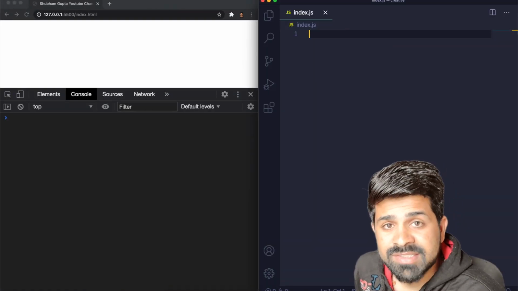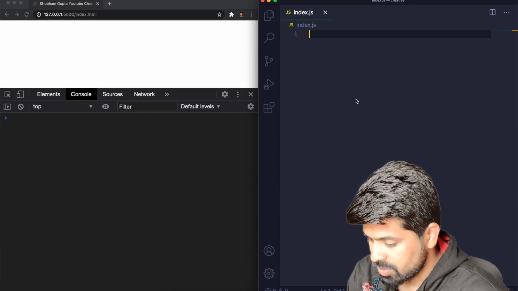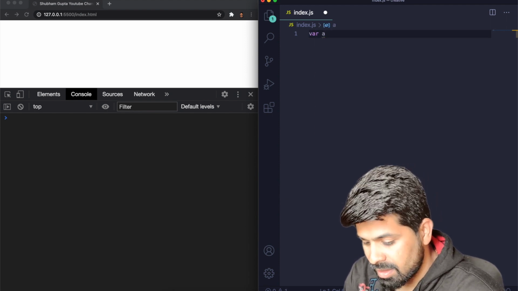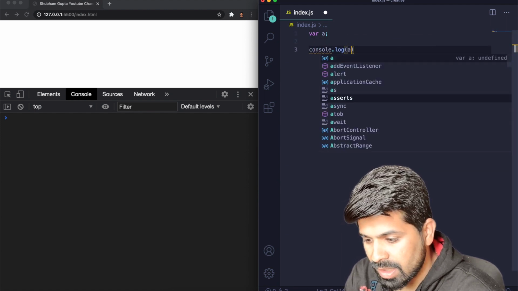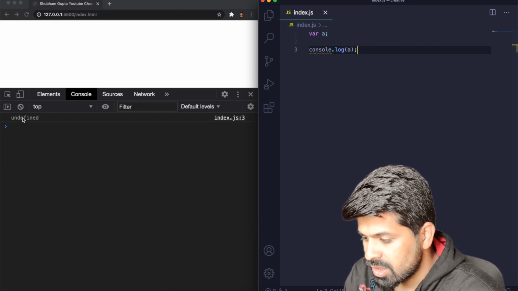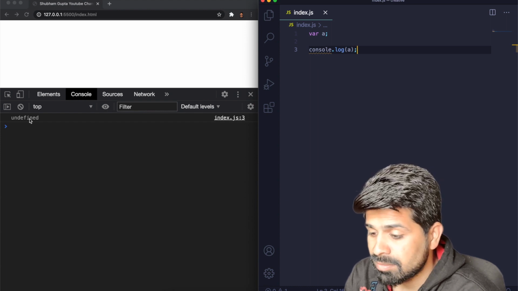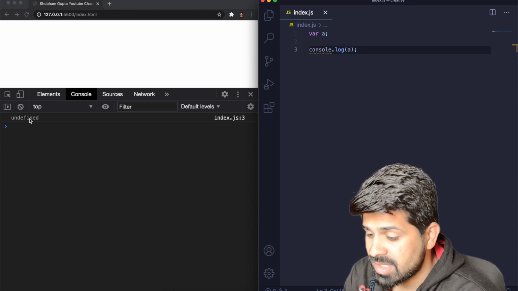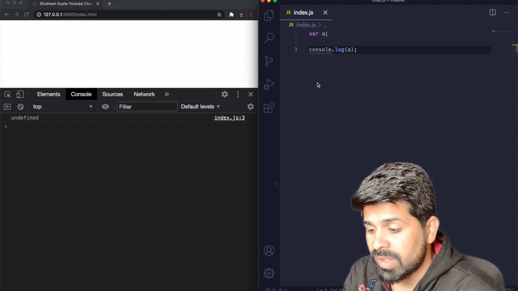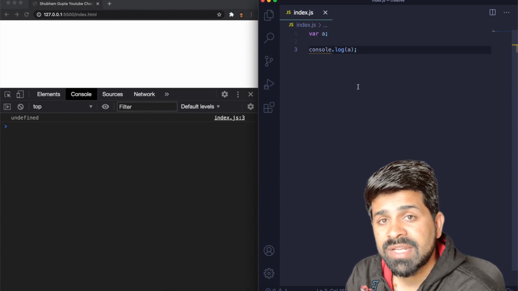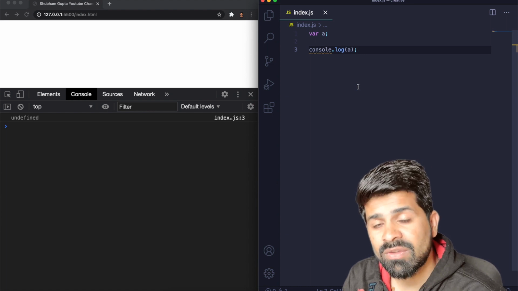So let's understand this by taking an example. Let's suppose I'm creating a variable a and I'm going to print this using console.log a. If I save this, you can see it is printing undefined. So what does that mean? That a variable is declared but it is undefined. So what is the difference between a declared variable and undefined? Undefined is basically a keyword of JavaScript.